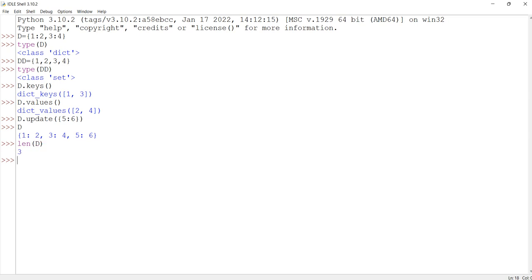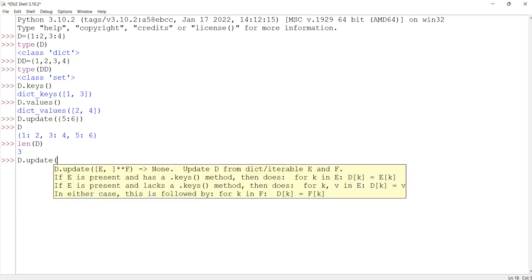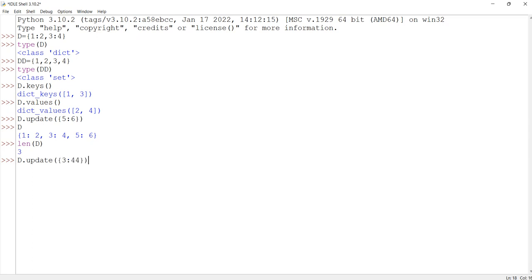One interesting thing is that we may have the same related values, but the key element has to be unique. Suppose I try to update my dictionary with another key 3 and the related value 44, instead of 3 colon 4. What will happen is the previous key and value pair will be replaced by the new one. So 3 colon 4 will not be there. It will be updated by 3 colon 44. We can check this here. So this is the new one. We cannot have two identical keys in a dictionary. There will be only one key.